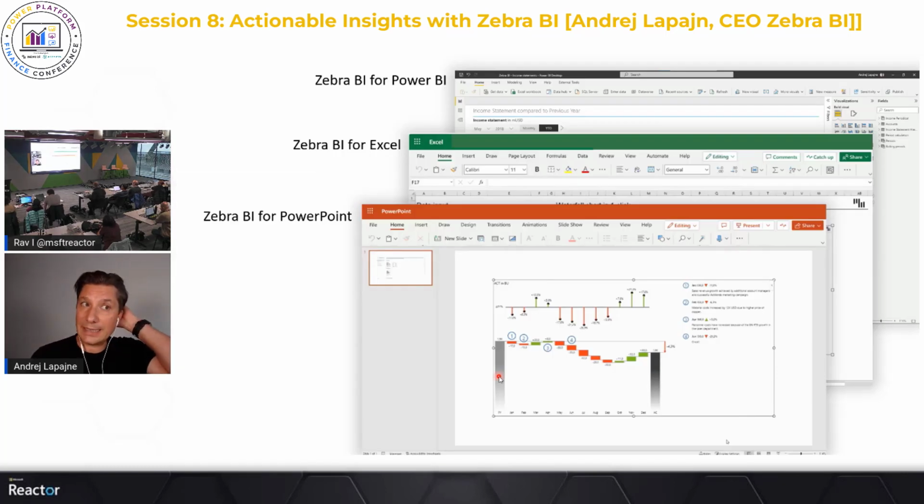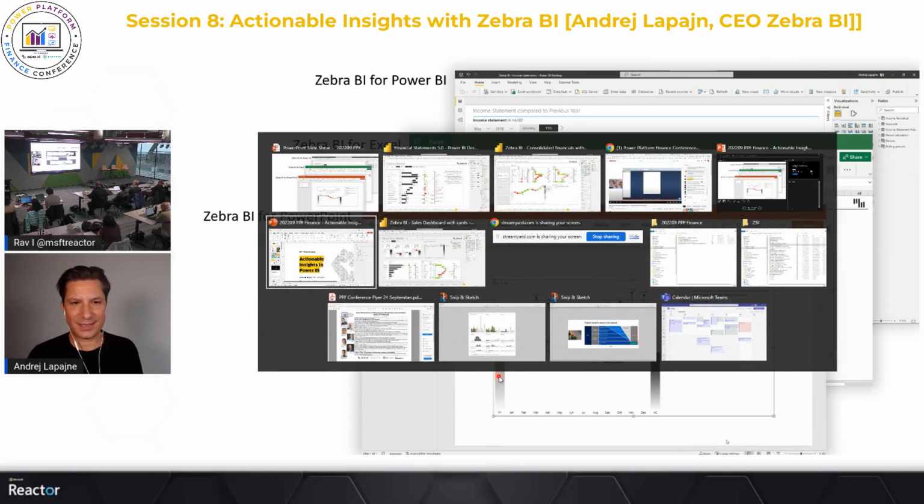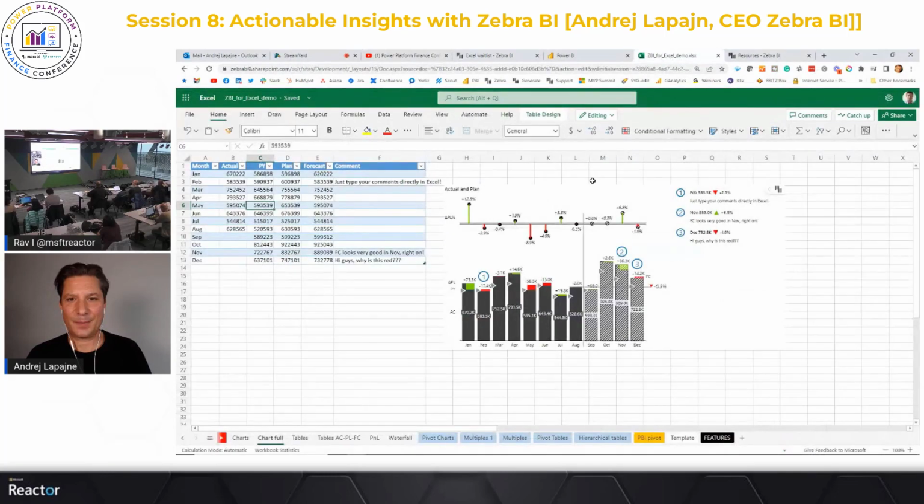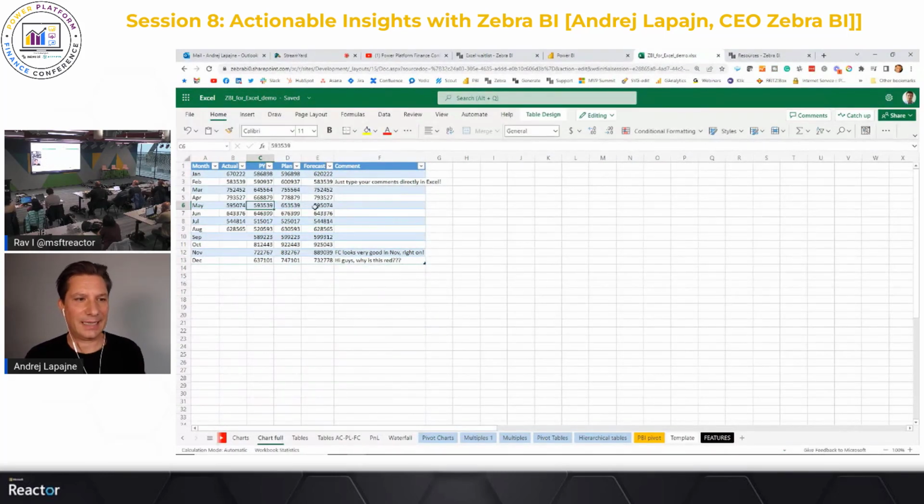So this is why in Zebra BI, we are now just before the launch of the whole suite of products. So the Zebra BI for Power BI will also be available in Excel and in PowerPoint. And it'll have exactly the same user experience. Everything that I have shown so far will work in Excel and PowerPoint. So to close this, let me just show an example how this works in Excel now.